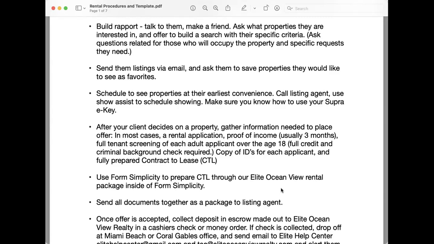This is a free app that we're going to use as realtors. Everyone has access to the Supra e-key. All right, so you want to download that Supra e-key. If that property is in a Supra lockbox, then you want to open it using your mobile device.